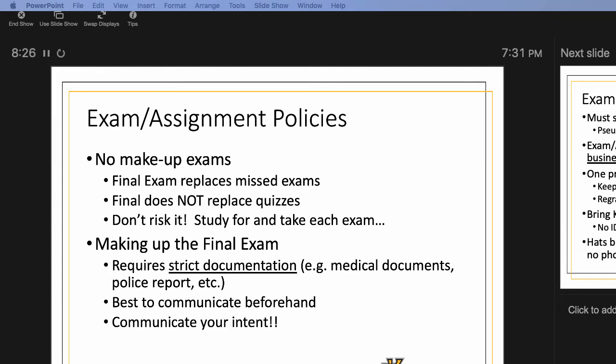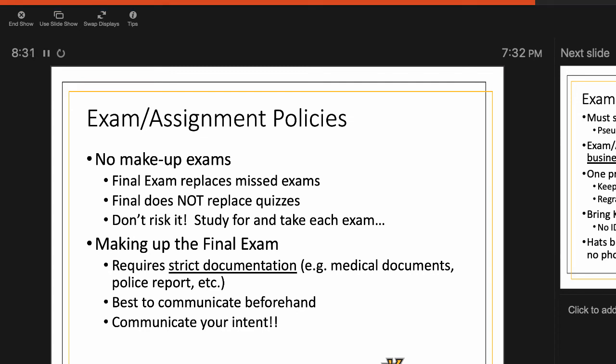Okay, maybe they are updating this. We just decided on Friday. So everybody has to take the final exam. There is no makeup for the final exam unless there is strong evidence.